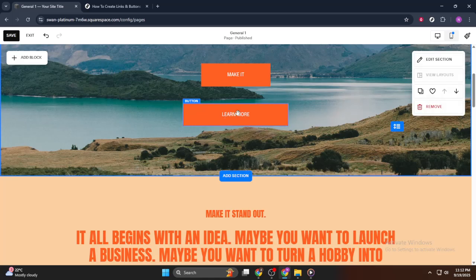And that's it. You've successfully added links and buttons to your Squarespace page. With these elements in place, your visitors will have a seamless and interactive experience guiding them to the most important pages on your site.